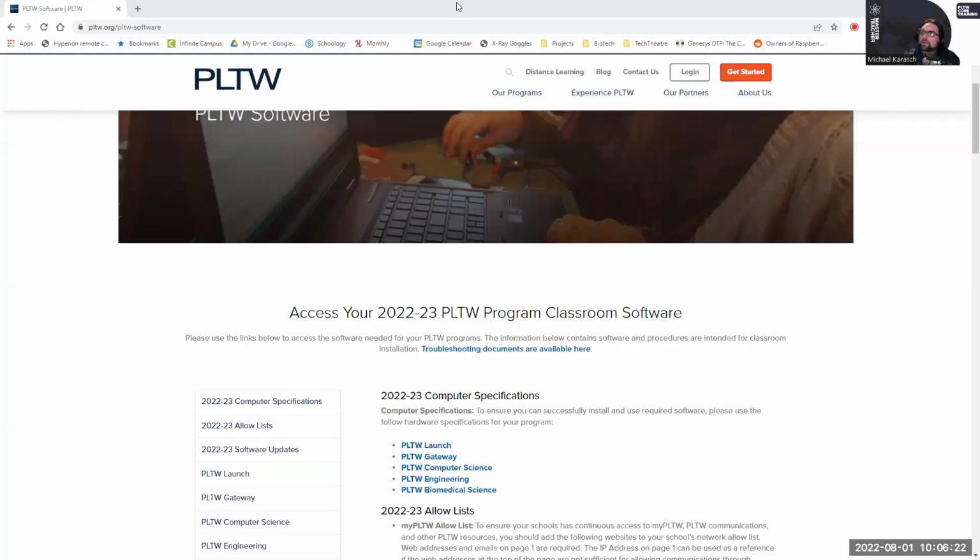So if you did not have the Digilent PLTW S7 in Multisim, we're going to go to pltw.org/software, which is where we get all of our software from. I'm not sharing my screen. Hold on. Share your screen, Crash. So this is pltw.org/software.